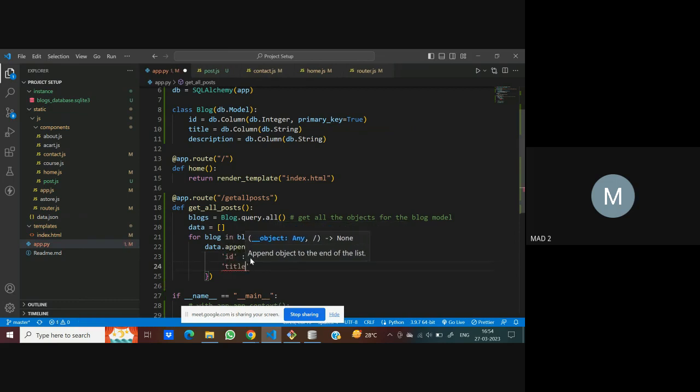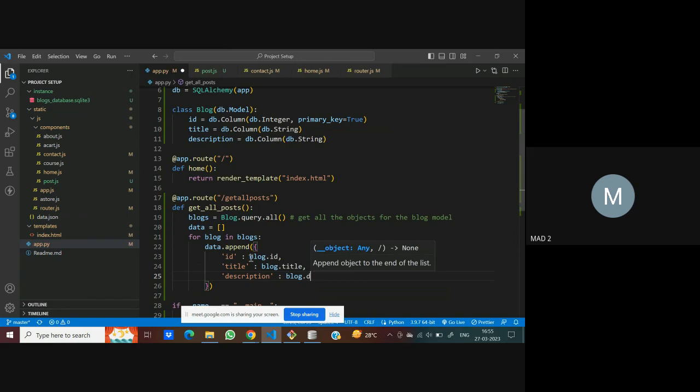Similarly, I'm going to get the title. This title is going to be blog.title. This is how I'm going to get it from the blog object. And then we are going to have the description, let's say blog.description.